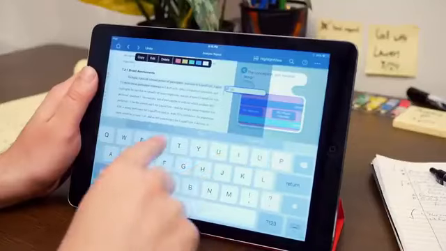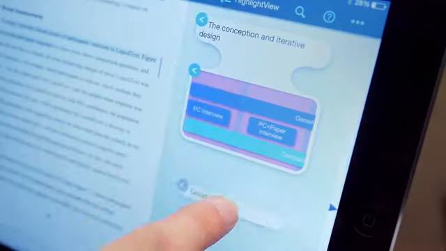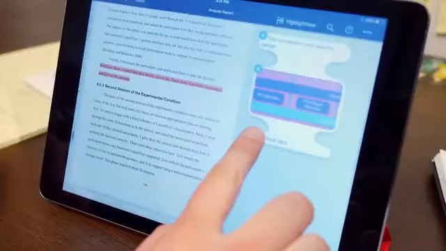Write notes in the margin, and then organize them together, connect them, and never lose the source. This is LiquidText. Comprehend more.